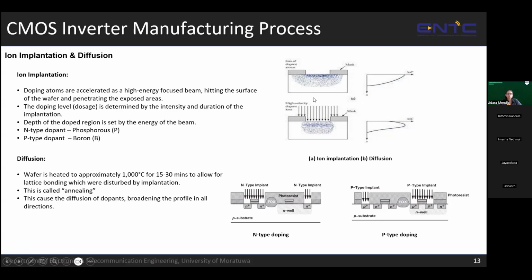And depending on how deep we want this well to be formed, we can control the acceleration and the dosage and everything. So for different parts of the wafer, the N well is deeper and these N plus and P plus regions are shallower than that. So depending on the parameters we need, we can control this process.